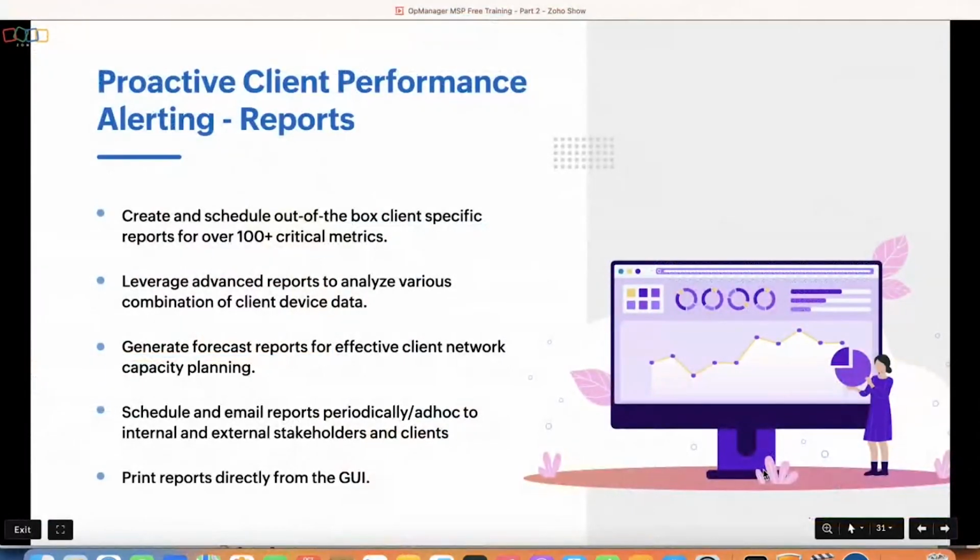OpManager MSP also allows you to create custom reports based on the data you want. That's a very important point.